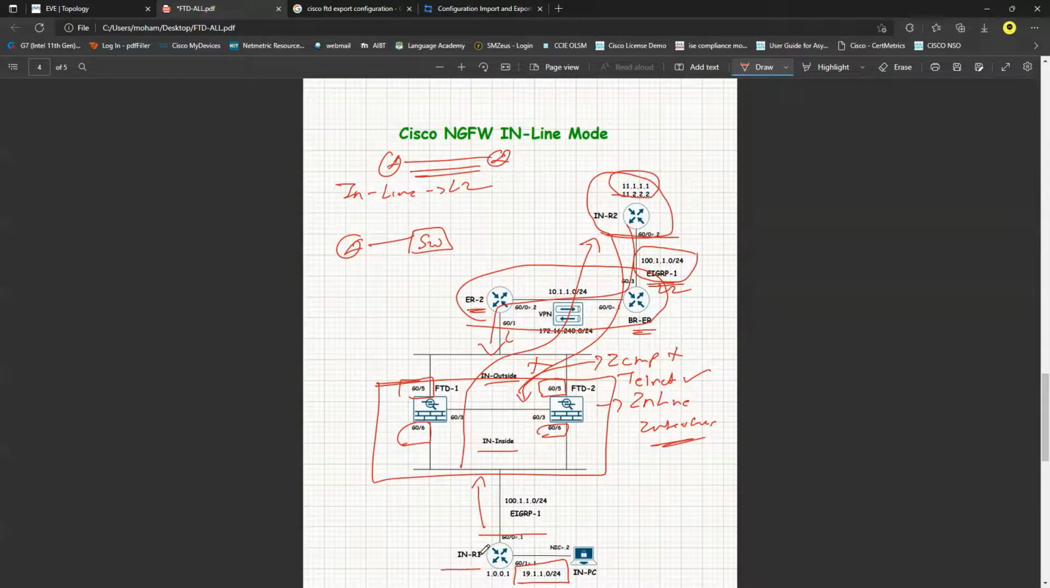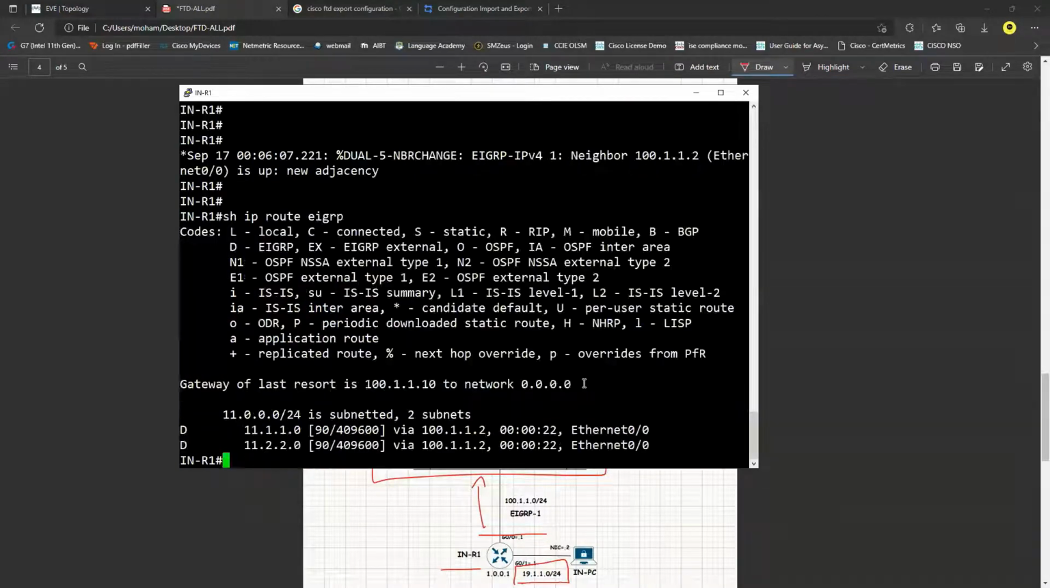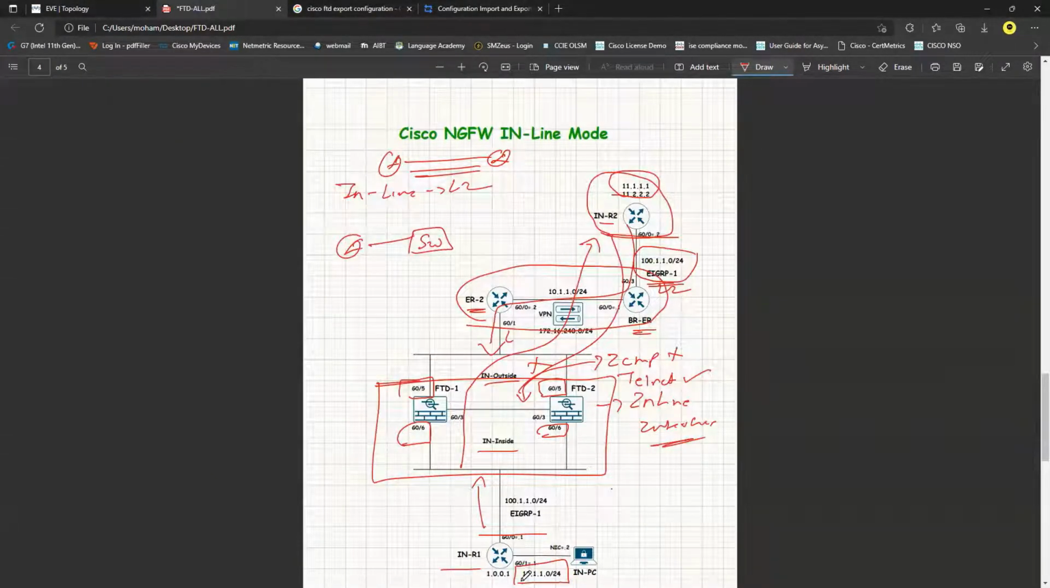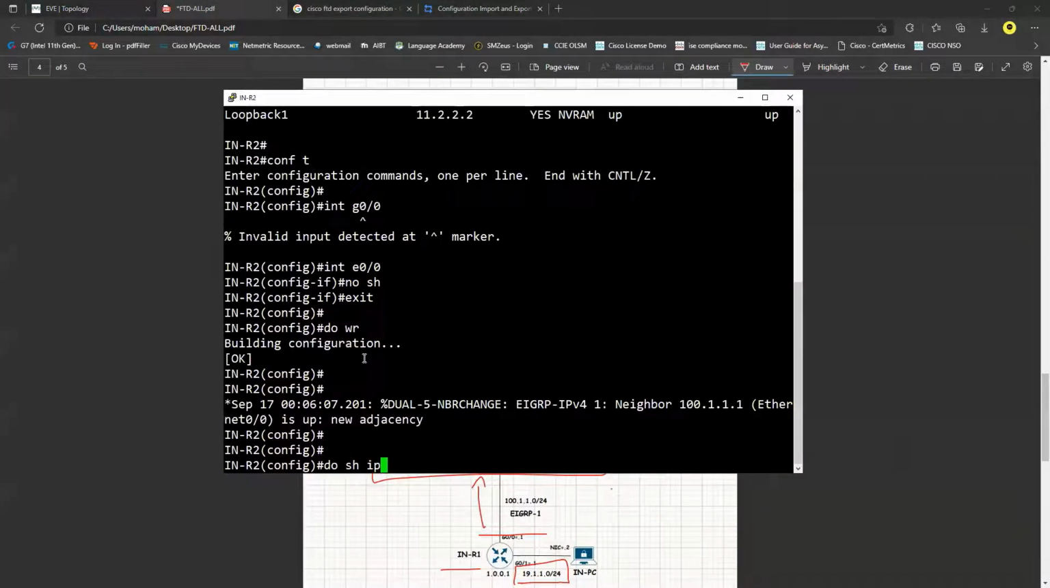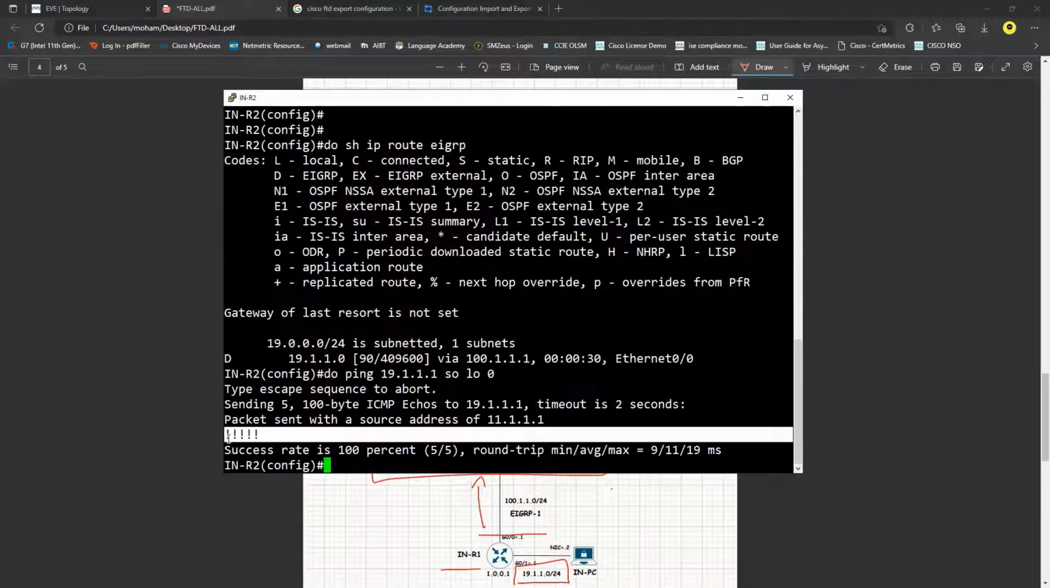Now, if I go back to my topology, you see that I do have these prefixes over here. I will go to my inside R1 and I will check whether I get the routes with show IP route EIGRP. And you see that I got the routes. Now, if I go back to my inside R2, I should see this prefix 19.1.1.0, and do show IP route EIGRP. I can see that prefix. Now, as I said that EIGRP is allowed, that means it's working. I said do ping 19.1.1.1 with source loopback 0. You see that ping is also allowed.